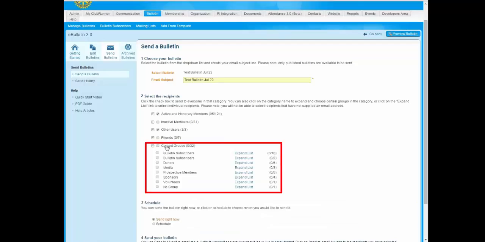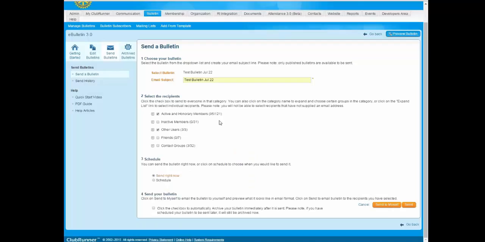Contact groups, you can choose. This is your customized contact group, so you have bulletin subscribers, donors, media. Let's say I'm going to send this to media, and I'm going to ignore all the other ones, but it's going to go out to 3 of 3 media members. So we've selected our recipients. It's going to go out to all these different sets of people.